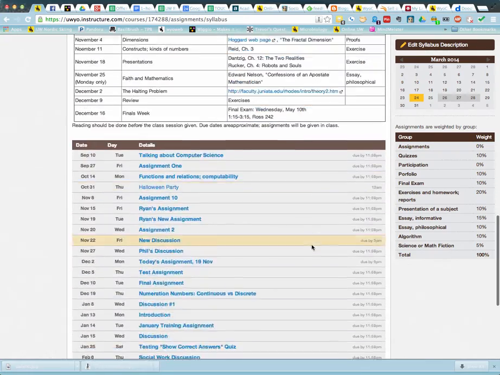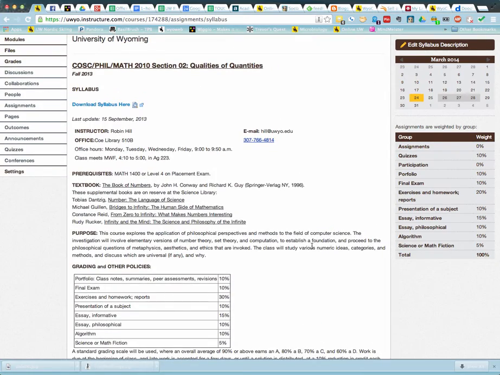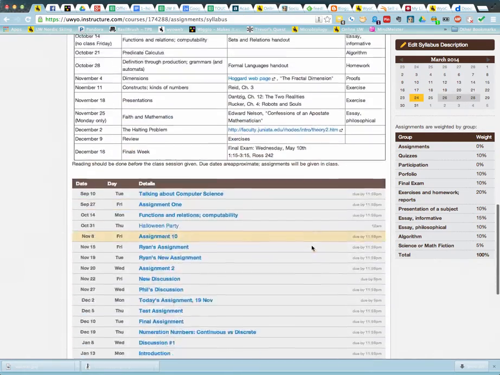So that's a really simple way to create a syllabus. Basically, you put in the information for your syllabus that you want, and then you create your class, and it will create the schedule for you.